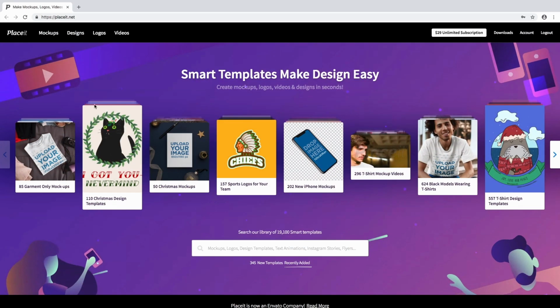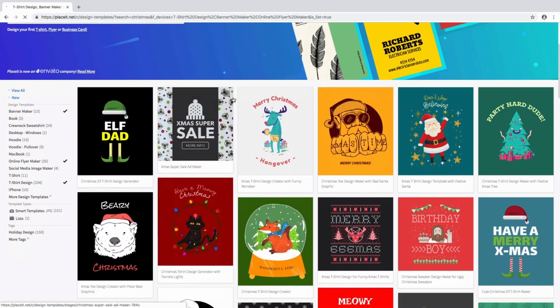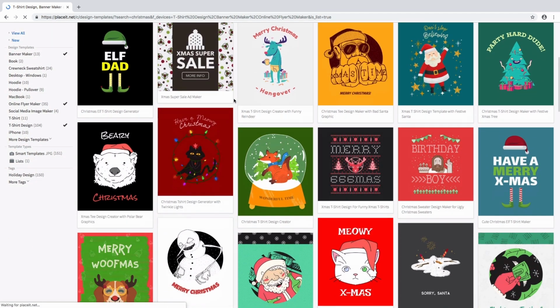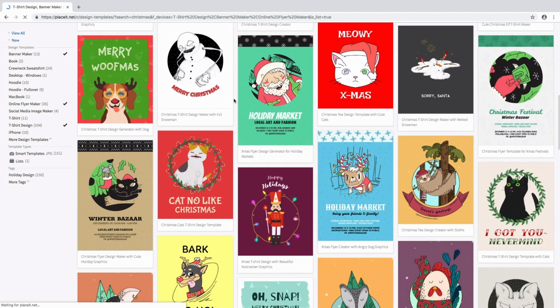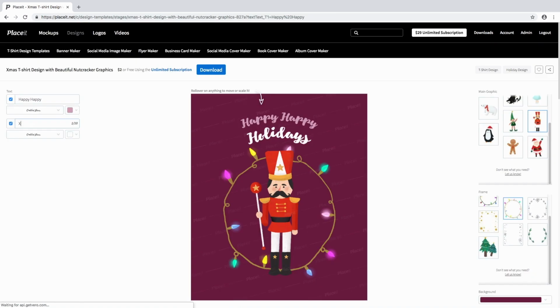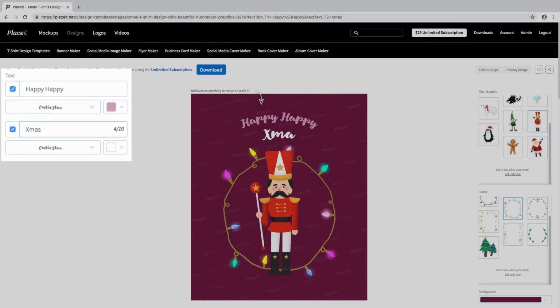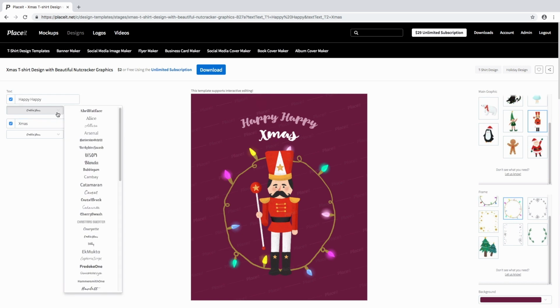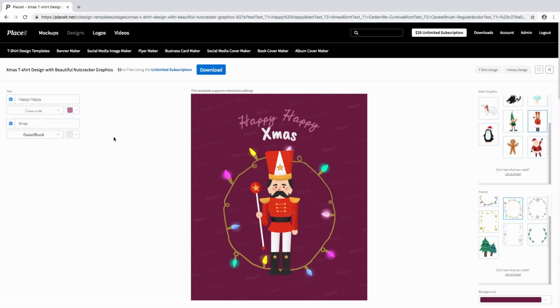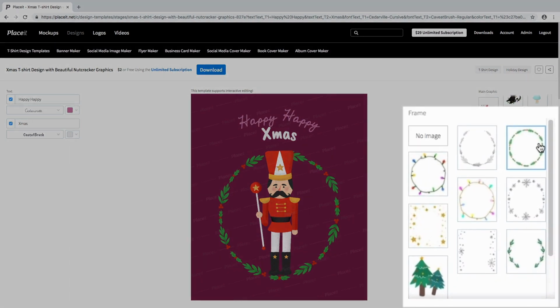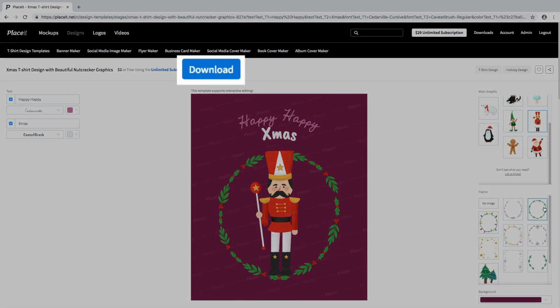To start with your holiday marketing campaign, first go to PlaceIt.net to create your Christmas mockups. You just have to choose your favorite design. Click on it and start writing your message. Add your touch by clicking on your favorite font and color. Then choose your main graphic and finally pimp your design with a final frame. To get it, click on download.